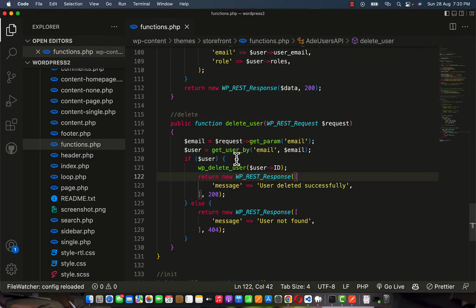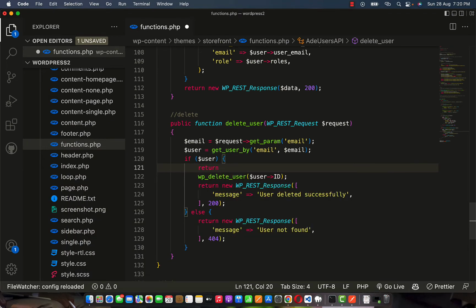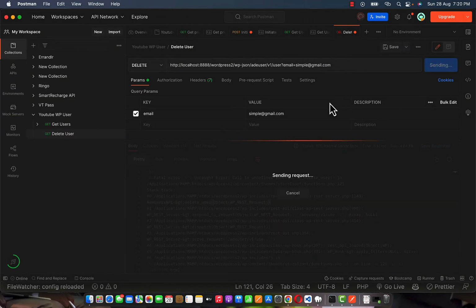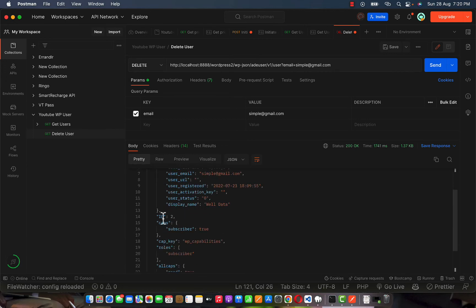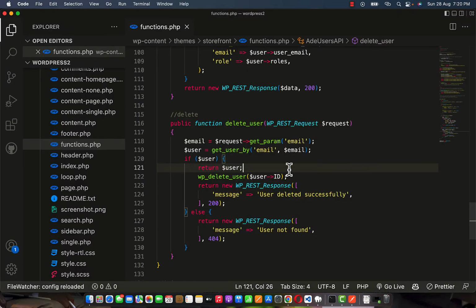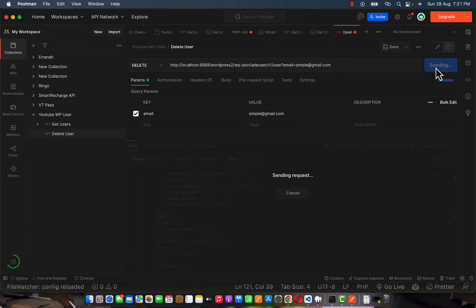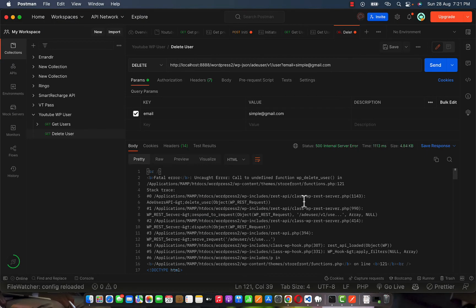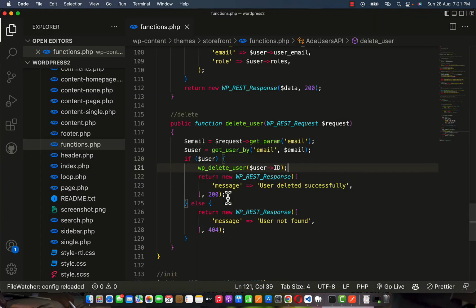Why? So let me try to return the user. Let's see the reason why it's not deleting. The user is correct, the ID is true. So why are you not deleting? Let's run it again. wp_delete_user. Send. Wow, call to undefined function. Wow, this function is not running.